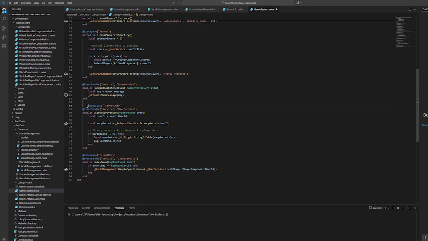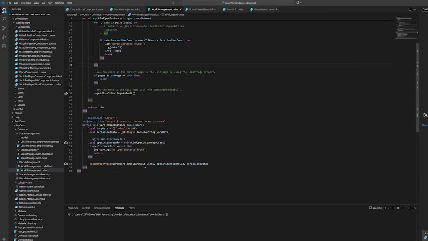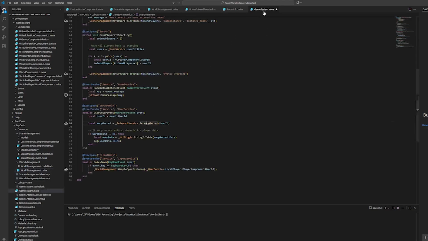Finally, we're going to create a user enter event, where each time a user enters into this world, this is going to be called whether you're being warped from another instance or not. This is going to be called regardless the first time a user enters into this world. So we're going to grab the user ID and we're going to use teleport service get world record method. So this is going to get the data that we serialized earlier through our world management. So that will be this data here that we passed along as a serialize.